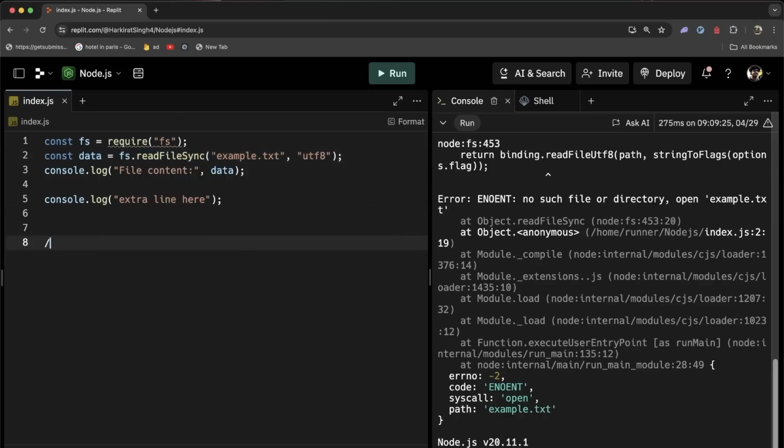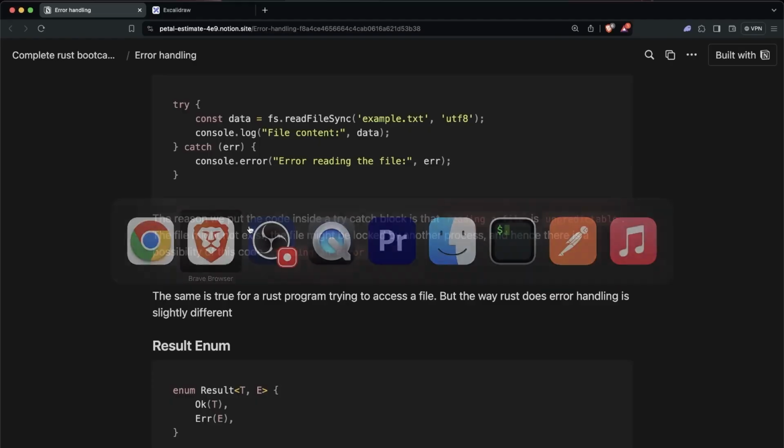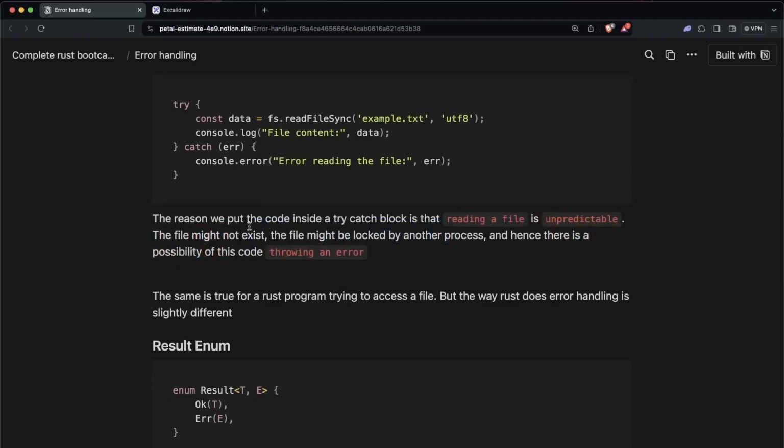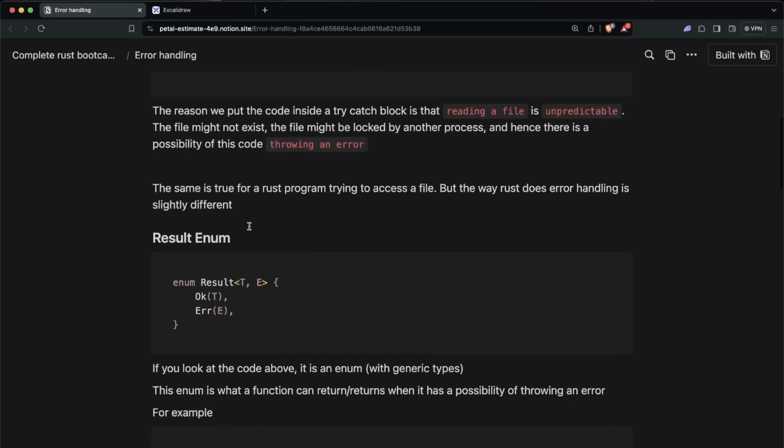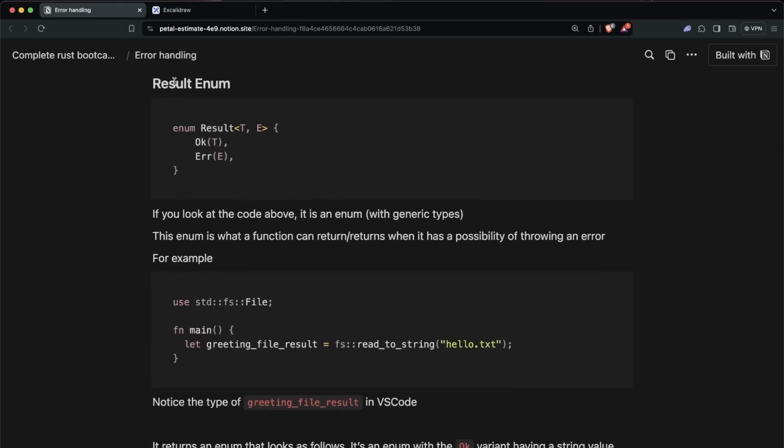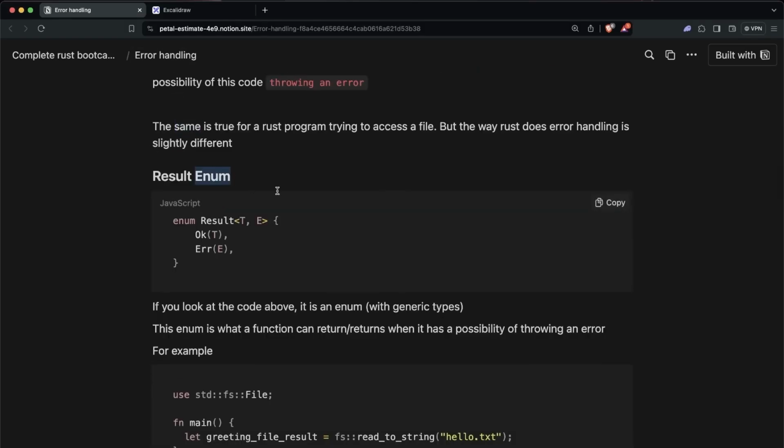That is where error handling comes into the picture, that there will inevitably be runtime errors. The question is, have you wrapped them correctly in a try catch block? Or the question for Rust is, have you declared a result enum that gets returned from a function that might throw an error? I repeat, the way this is done in Rust is using the result enum. This is an enum that Rust provides you.